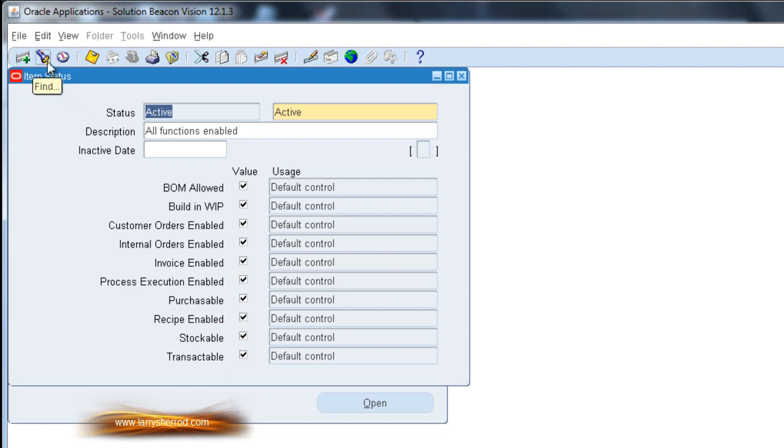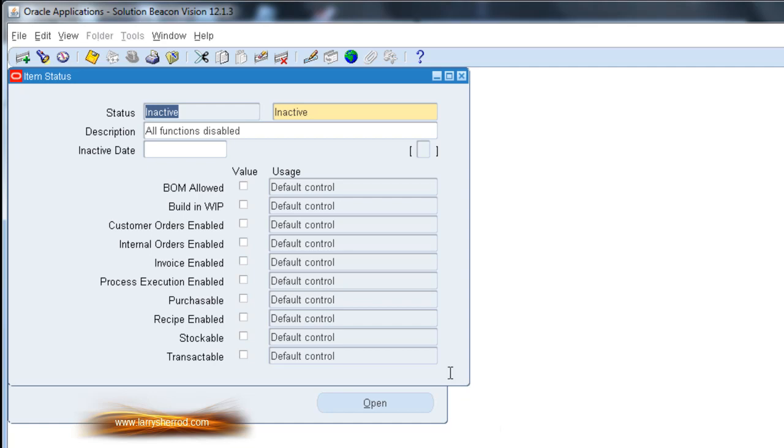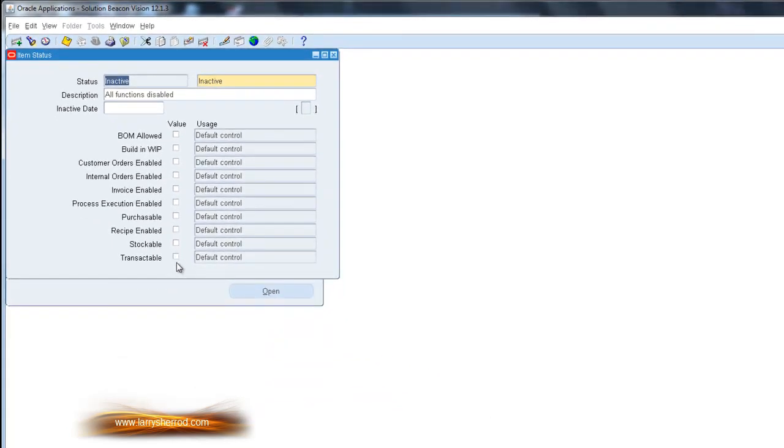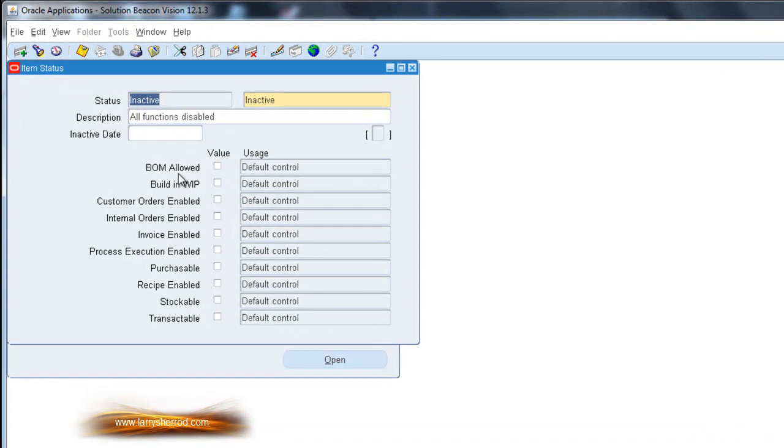If we go and look at the inactive one, where all functions are disabled, all of these values are blank, which basically means that we can't do anything with this item. We can't put it on a BOM, we can't order it, we can't invoice it, purchase it, stock it, or transact it. Again, those are very critical item attributes that control how we can work with that item.